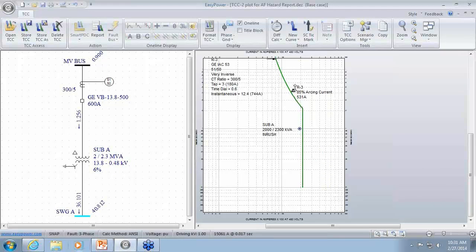You'll notice that in this arcing tick mark, the current that's shown is 531 amps, which is the same number that was shown in the report. You'll also notice that if you take it up to the relay, down here in this area on the status bar, it shows the actual coordinates. So hitting Control, I get a cross arrow, and so at about 0.36 seconds, the relay will trip.